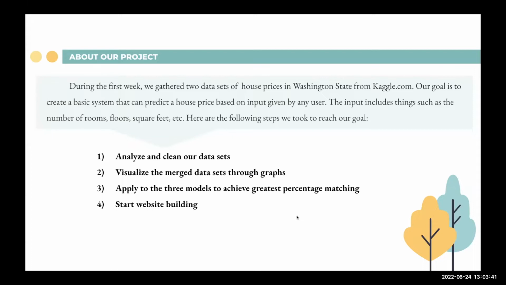During the first week, we gathered 2 data sets of house prices in Washington State from the data website Kaggle.com. Our goal was to create a basic system that can predict a house price based on input given by any user. This input included things such as the number of floors, rooms, square feet, and a couple more variables. Here are the steps we took to reach our goal.